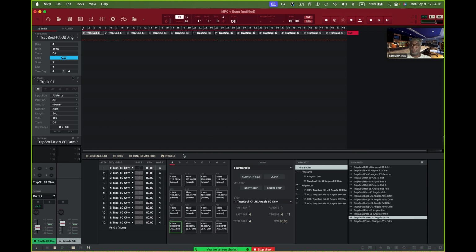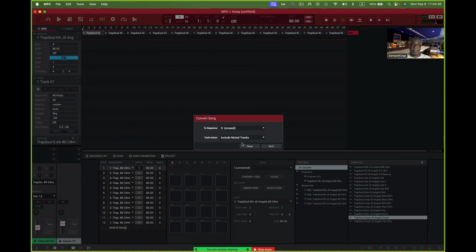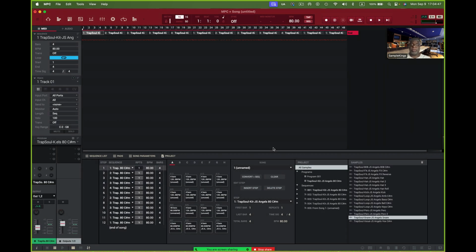Now what I want to do is check it out, play it back, make sure all the parts are proper, which I already did. But what I want to do is make sure I can record this into the MPC as a song, but as a sequence, right? And you'll see here, convert to sequence. So I go to convert to sequence, and now I have an option. I can use sequence 5 to hold this new song. I'll press do it pretty quickly.